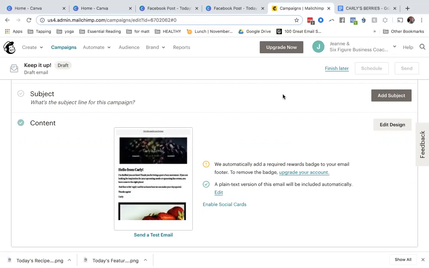So tell me in the comments below, do you already use MailChimp for your email marketing? And if you do, tell me what you think about it. I think it's a great option, especially if you have less than 2,000 subscribers. It's a free option. There's really no reason not to be using it, not to be sending out to your email subscribers.